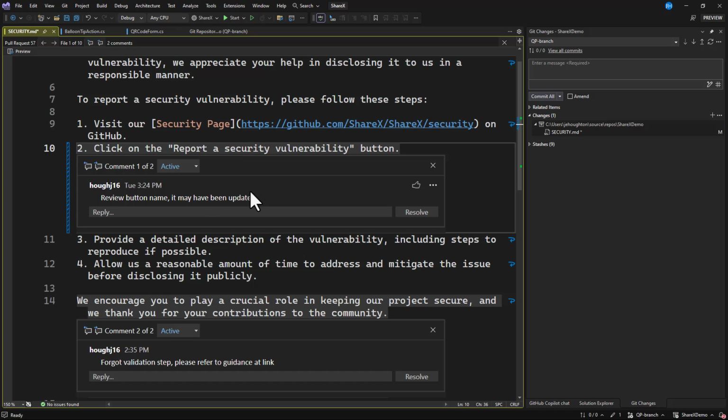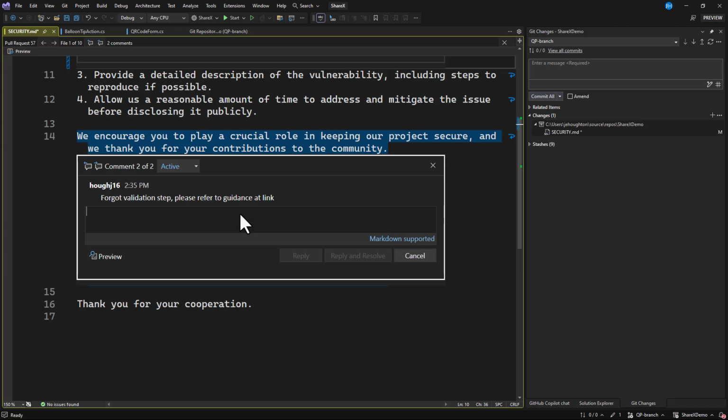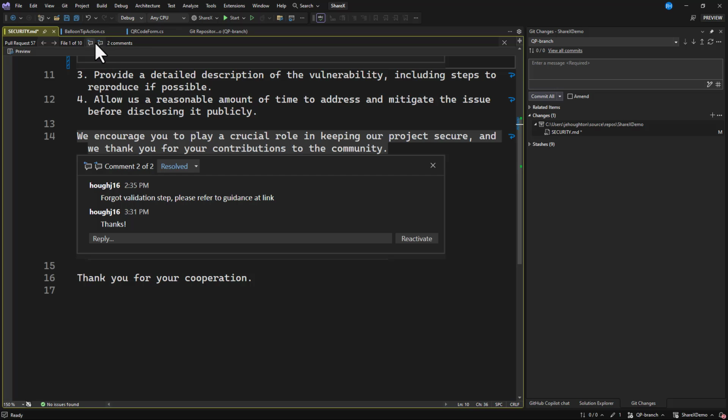Now, it's easy for you to find the lines that you need to make changes on and make those changes with ease. You can also reply to comments and update your status. Once you're done with a comment, you can use the navigation buttons on the comment itself to move to the next comment, or use the toolbar to move between comments and between files that are part of your pull request.